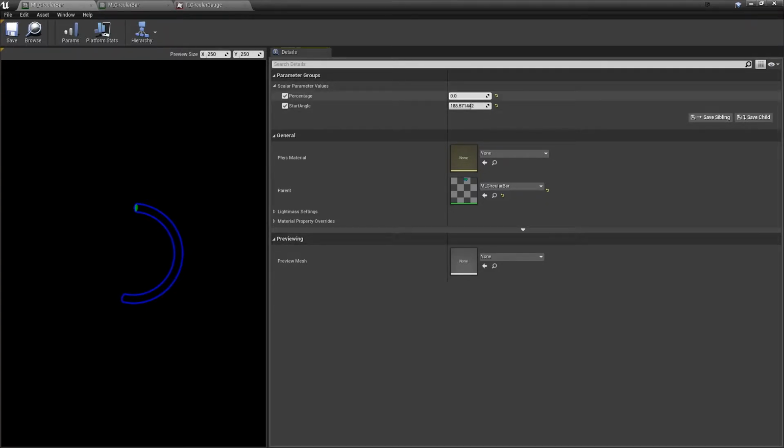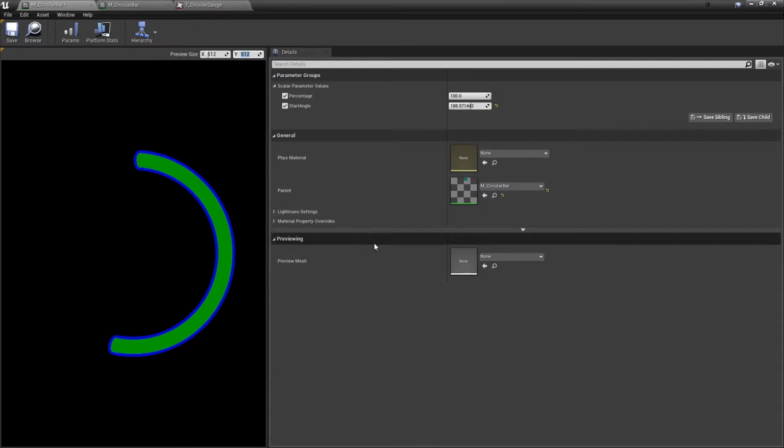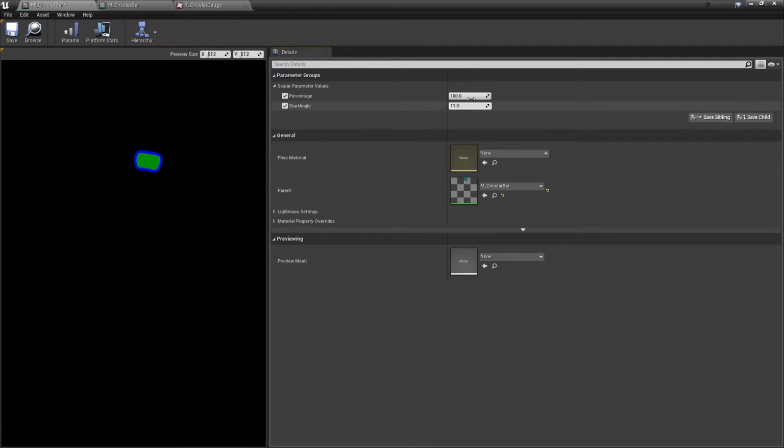Okay, so we have the health amount, or the percentage amount of the bar, from 0 to something. Let's make this bigger. 512 by 512. And you have the start angle of your health bar. So this one is really small, but if I shrink down from 100 to 0, I still get a nice effect of the bar filling gradually.